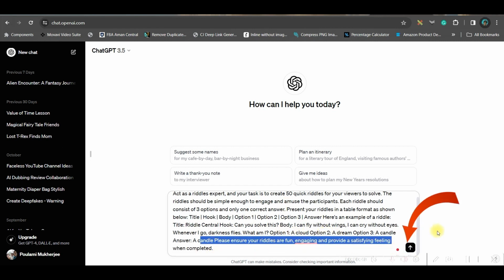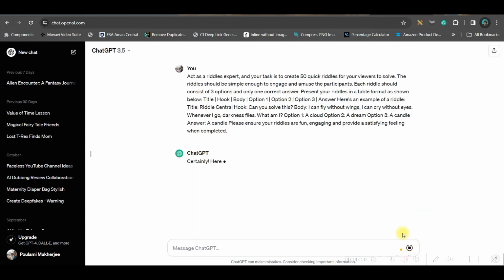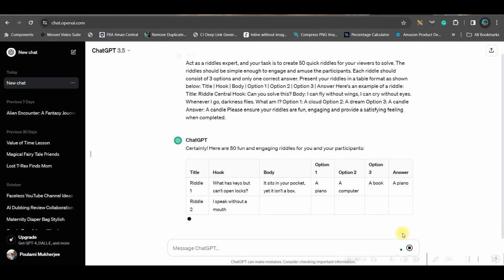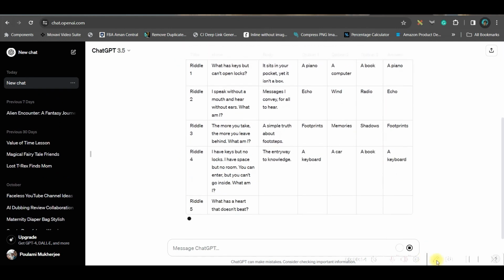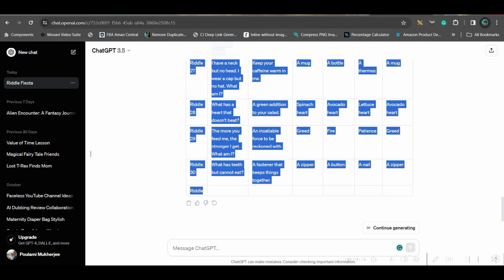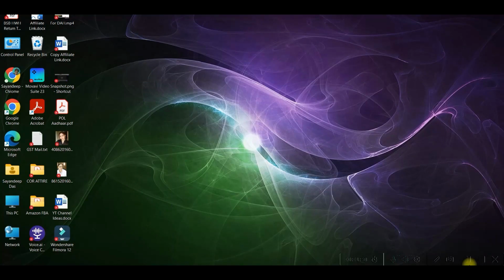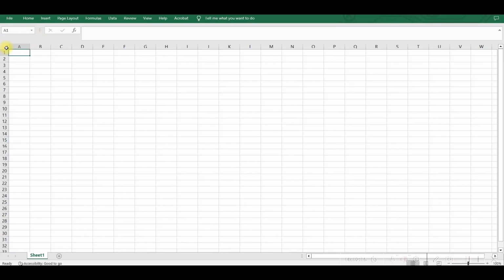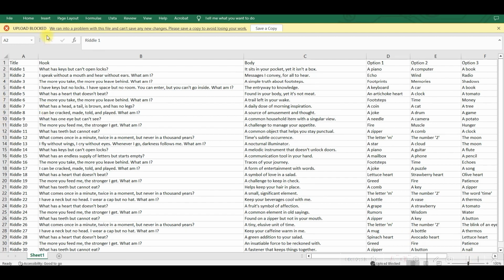Once this is done, you just go to the send message option and wait for a while until the table is generated. You might need to repeat the same actions 3 to 4 times in order to create 100 riddles. Just copy it from here and open a Google Sheet. Now simply click here and paste them. Now you can do the required modification.